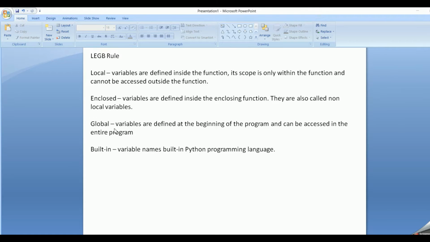Thirdly is the global variables. These are defined at the beginning of the program and can be accessed in the entire program. Fourthly is the built-in variables. These are the variables which are built in Python programming language like pi, epsilon. They are built-in variables.